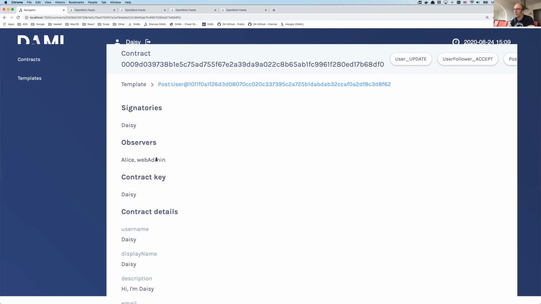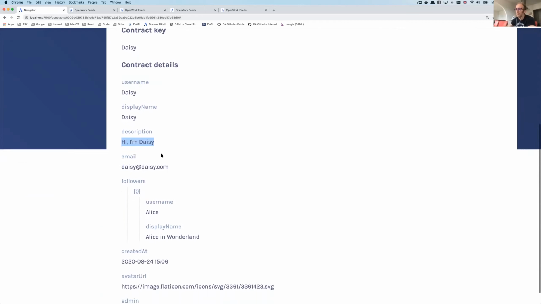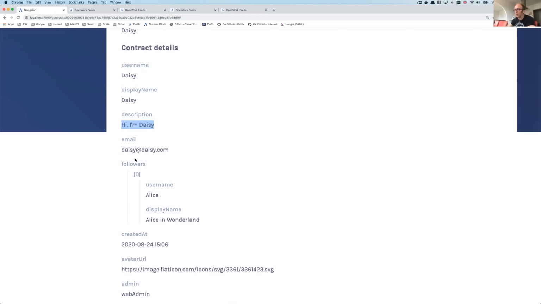And the web admin, this is for the directory of users. You can see some details that I entered earlier, the description, the email address, and so forth, and the followers. Currently only Alice is following Daisy.